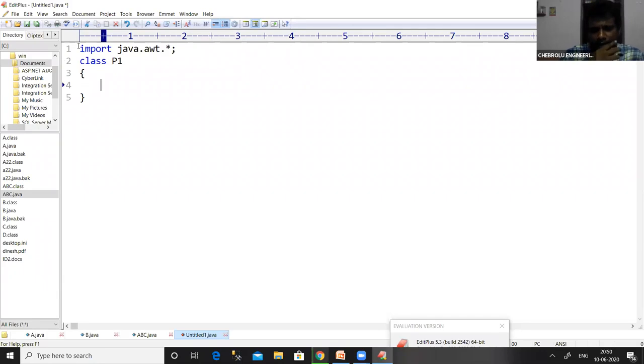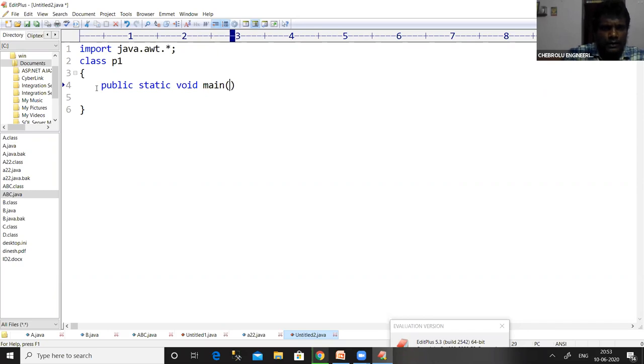Inside the class, write the main method of the Java programming language: public static void main, String args. And inside that particular main method, try to create the different components and containers that we want on the output screen.